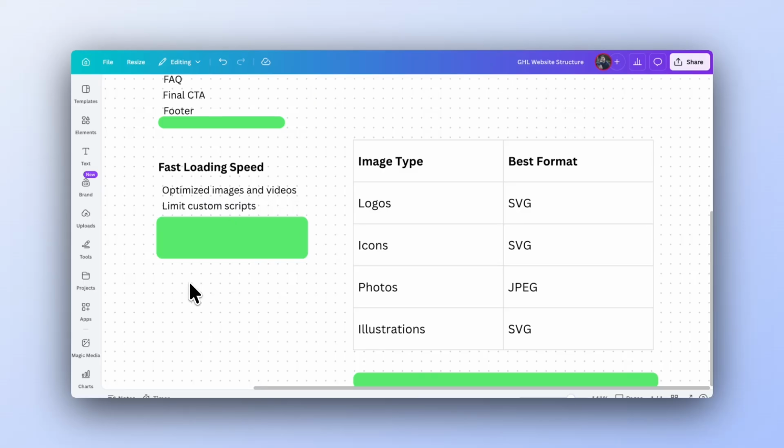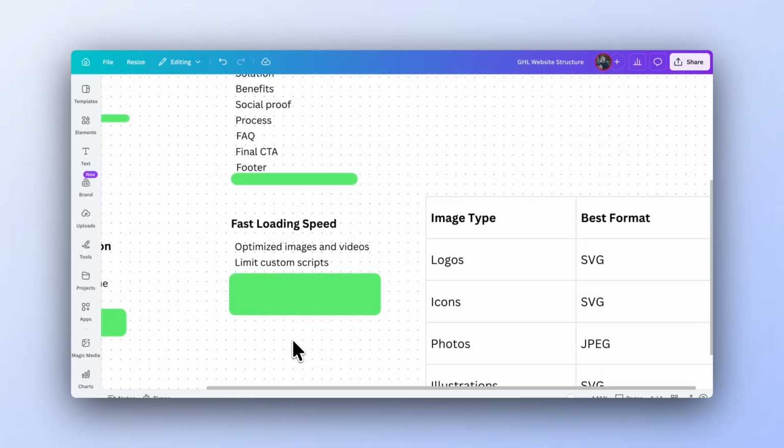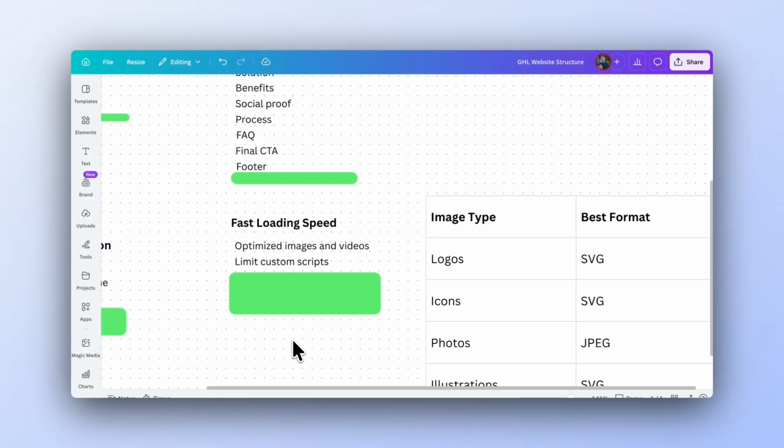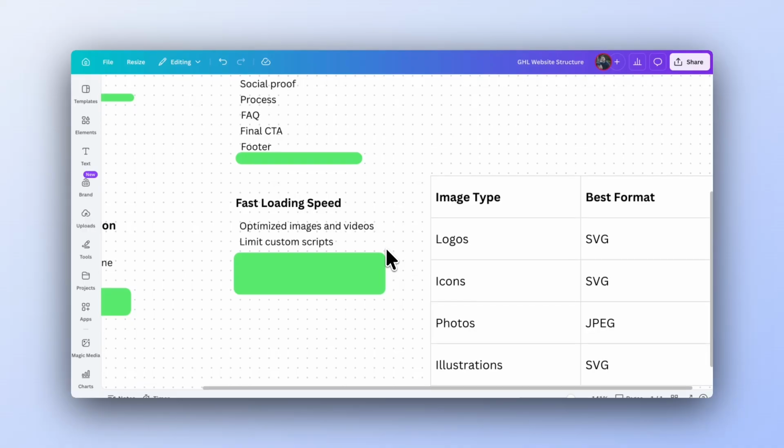The next thing is to limit custom scripts. I know custom JavaScript animations look really cool, but make sure that if you have the same animation 10 times on your website, you don't have 10 different scripts. Make sure that you only use one script for all the animations and only use JavaScript that is really necessary.